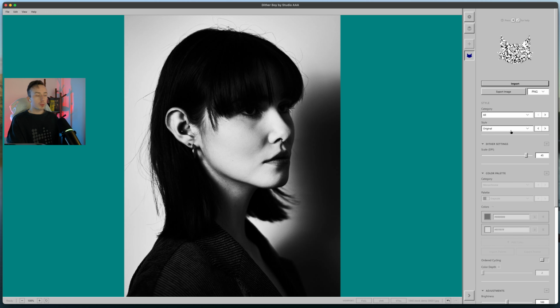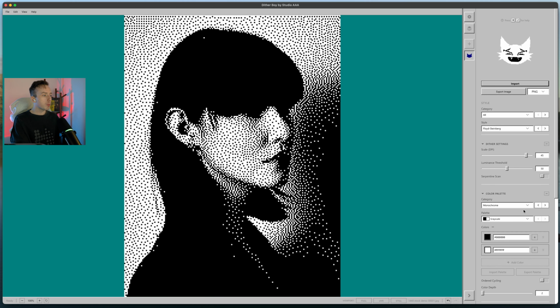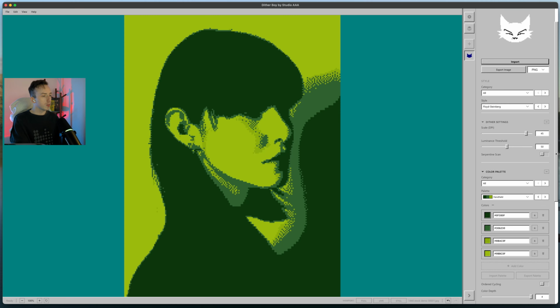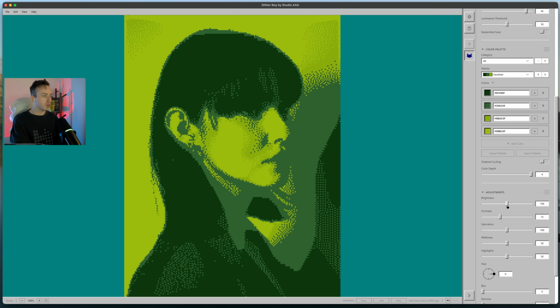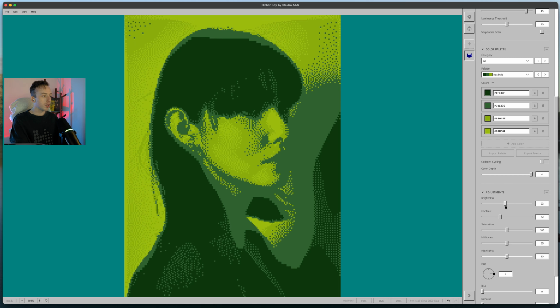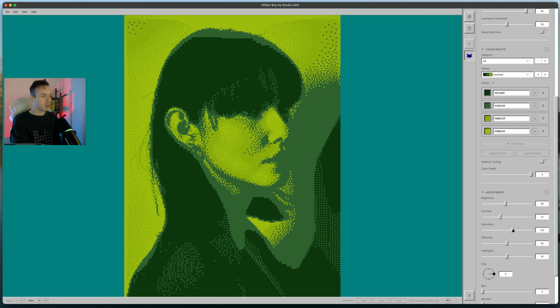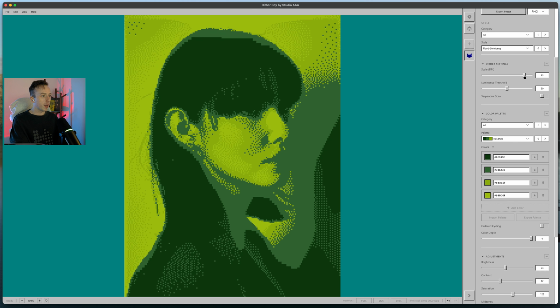So I've got this image open here, and I'm just going to throw together a really quick handheld effect with a pretty default Floyd Steinberg dither, and I'm just going to go to the all category in color palettes to load up the handheld palette and just reduce the contrast a little bit to bring in some more color, and briefly do a couple more adjustments here just to bring out the handheld effect.